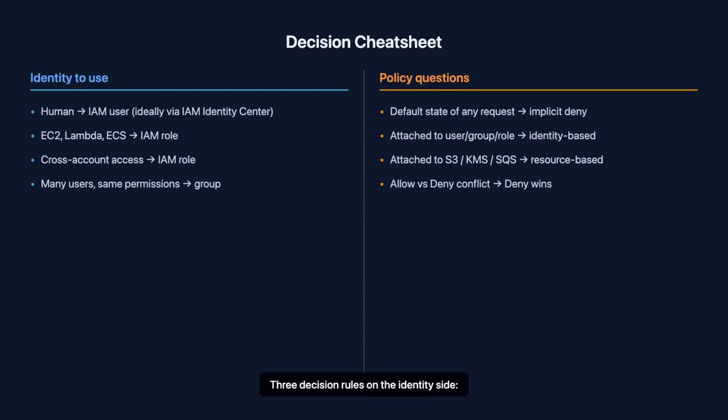3 decision rules on the identity side. A human gets an IAM user, ideally managed through IAM Identity Center. A workload, EC2, Lambda, ECS, gets a role. Cross-account access also gets a role, and when many users share the same permissions, reach for a group. On the policy side, start with the default. Every request, before any policy fires, is implicit deny. From there, anything attached to a user, group, or role is identity-based. Anything attached to S3, KMS, or SQS is resource-based, and when allow and deny conflict, deny wins.